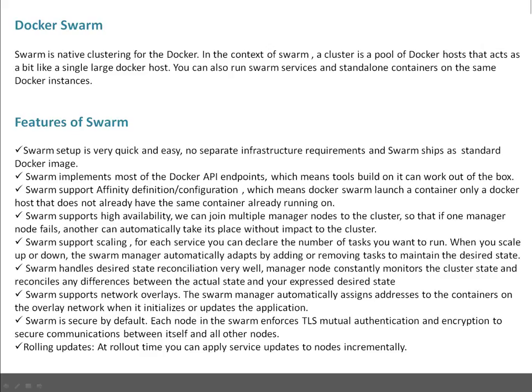Swarm supports affinity definitions and configurations, which means Docker Swarm will launch a container only on a Docker host that does not already have the same application container running on it. What does it mean, guys? Let's say we have a two node cluster and two application containers. If I put both application containers on a single host and that host dies or gets some fault, what is going to happen? Outage, because the other host is healthy, but both our application containers were running on a single host. When we apply an affinity rule, at a time one container will run on one system and the other container on the other. In case one system fails, at least we will have the other system running, which means there may be impact for sure, but the impact would be less. So that's the benefit of affinity, and Docker Swarm supports affinity definitions.